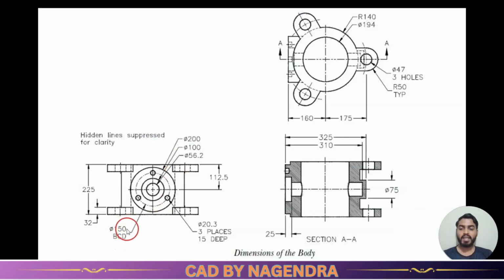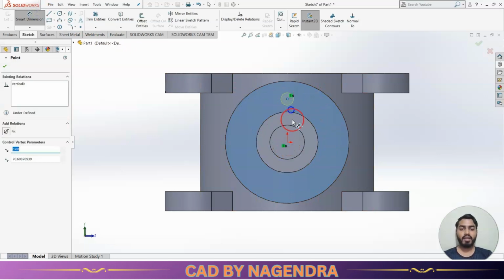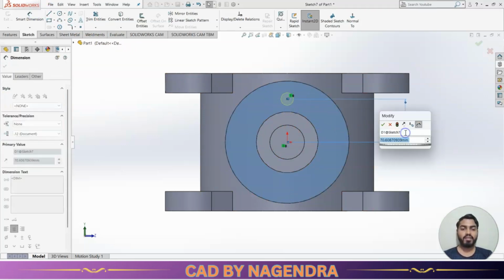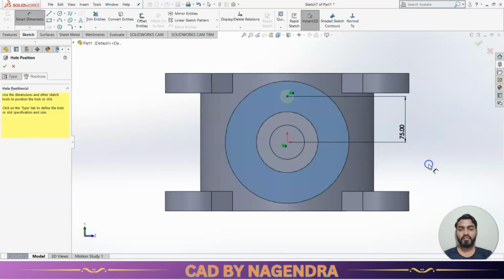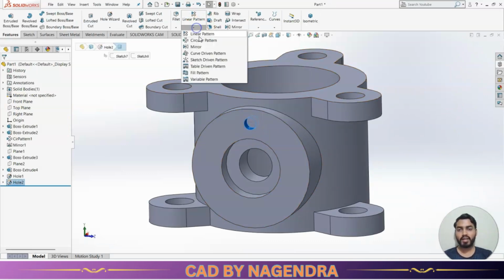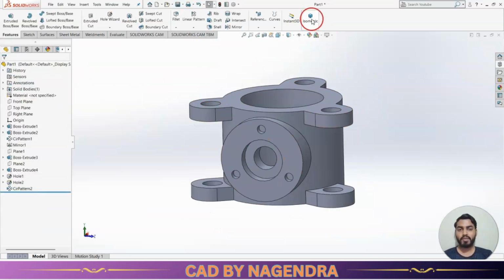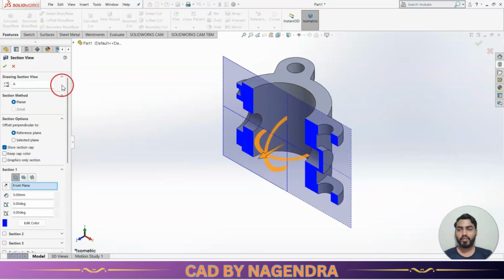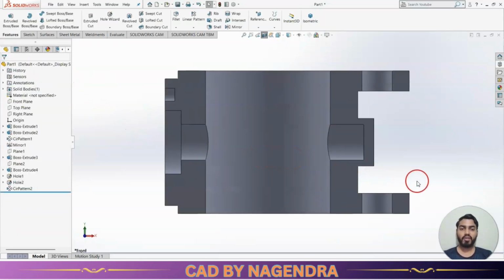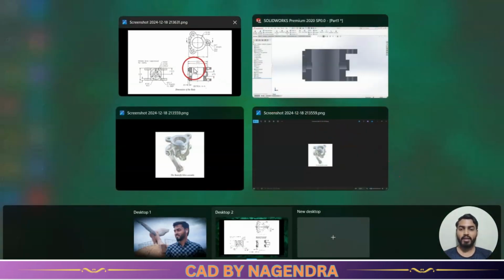Then BCD they given 150 diameter. If we want we can create one construction circle and we can make it coincidence, or else directly we can give dimension here. Diameter is 150, radius will be 75. Fully defined. Let's say okay. Same hole total we need here 3 in circular direction. So circular pattern with reference to this, and let's go. So like this, if I make cut section, we will be able to see that section front view also. So in this simple way, we can create this particular part.